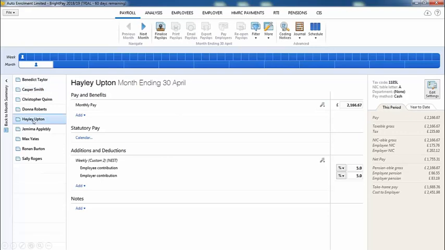Moving on to Hayley then, we don't have any alerts to increase our contribution rates. This is because the contribution rates, even though they're custom rates, they're already above the 18-19 minimum contribution rates.